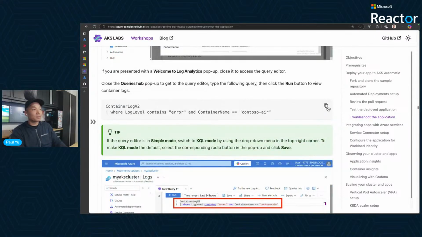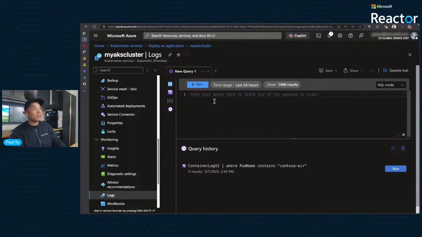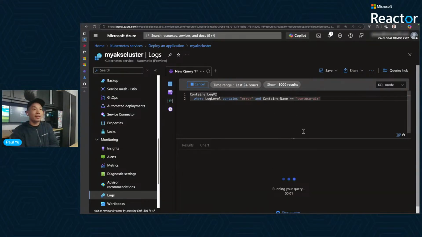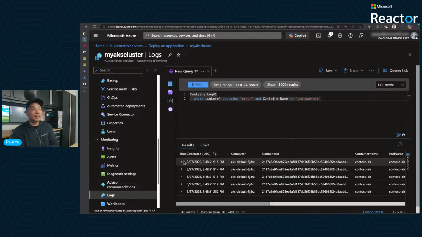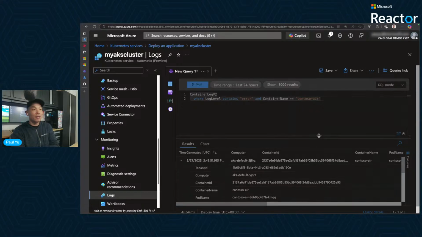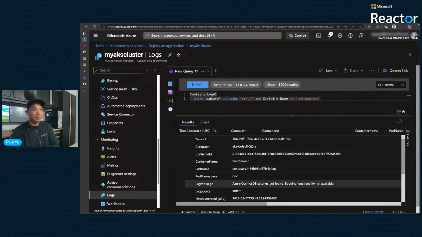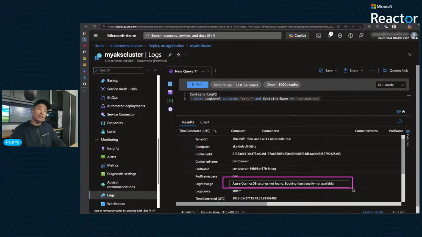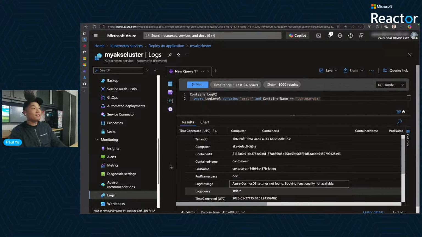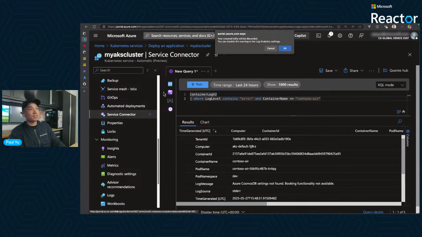So we're at this stage. I can copy this KQL query and paste in this query, click run. And it does take a second. So now I see logs from my container. And if I expand this a little bit, you can see right here, Azure Cosmos DB settings were not found, right? It's because we didn't configure that. So we need to do that. And we're going to do that with Service Connector.